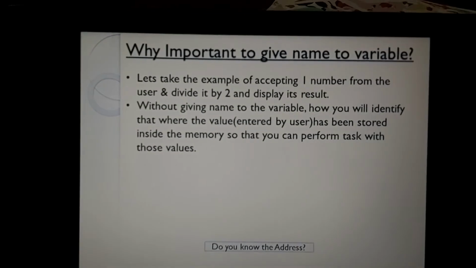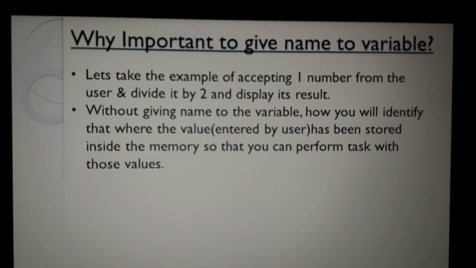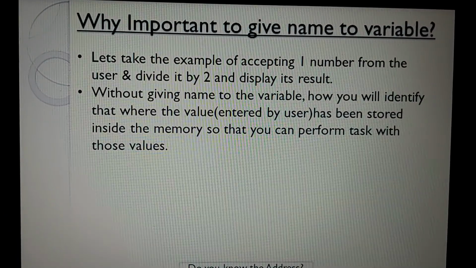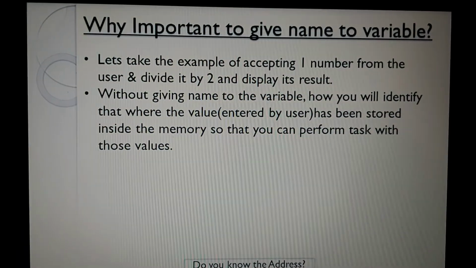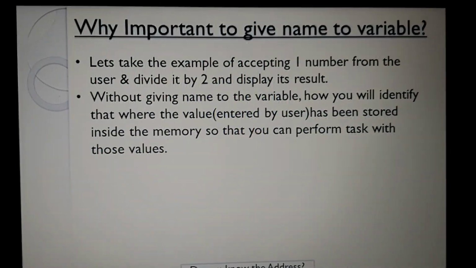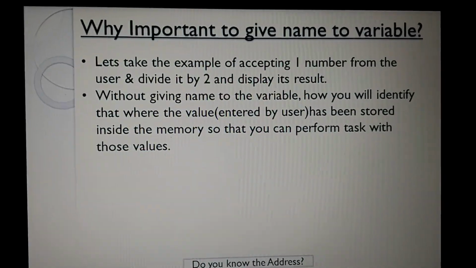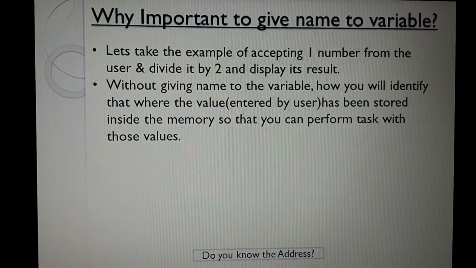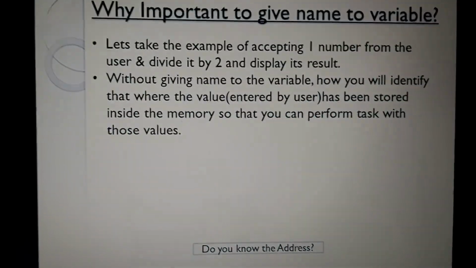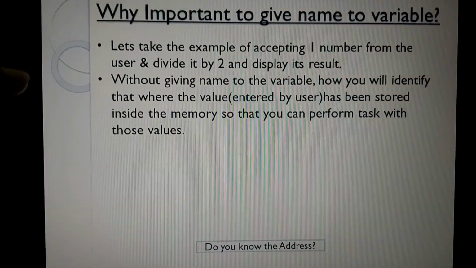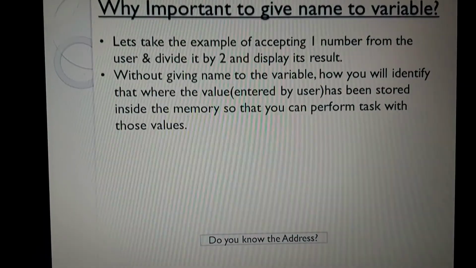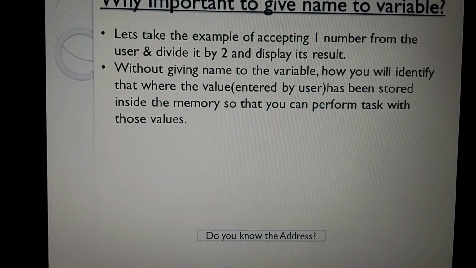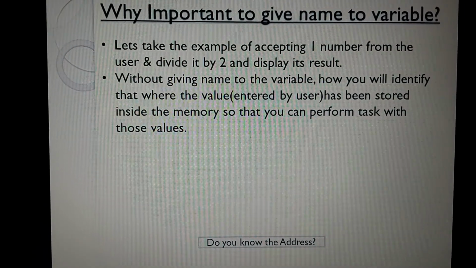So next topic is why it is important to give a name to a variable. Now let's understand by taking an example of accepting one number from the user, dividing it by 2 and displaying its result. It means we told the user, please enter one number. Whatever value the user enters, I do not know what that value will be, but whatever value it is, I have to divide it by 2 and show its output. Now the second point is saying, without giving a name to a variable, how will you identify where the value entered by the user has been stored inside the memory so that you can perform the task with those values.